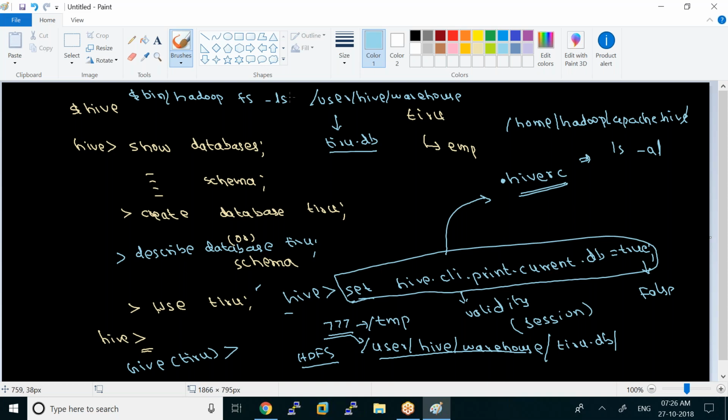If it is a Hive default table, that is the managed table. Here only you need to create your tables. If you create a table, as I told, the table that is created here will be a managed table.